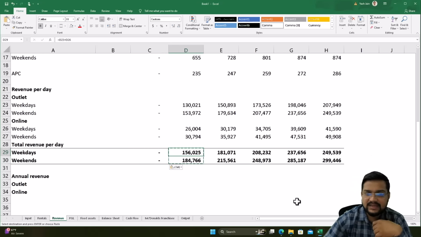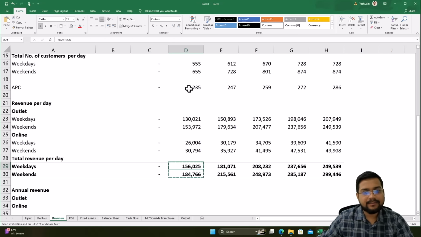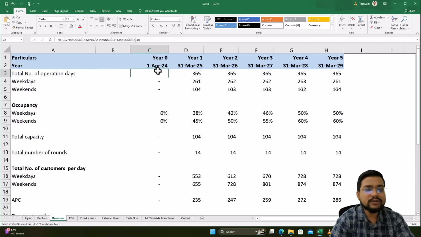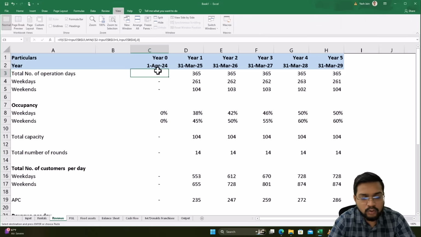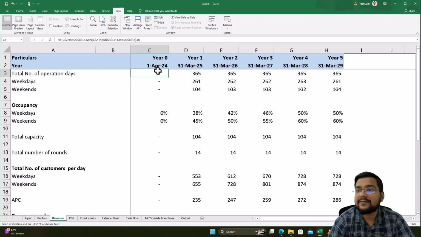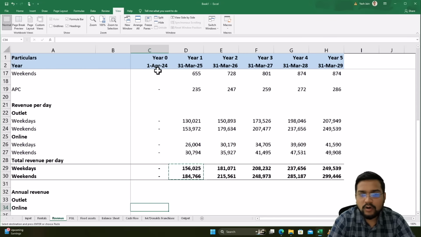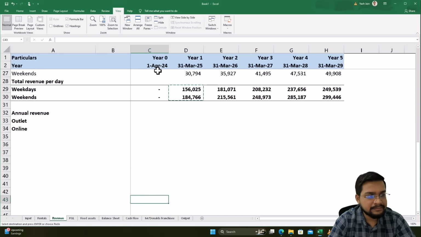Now, do you notice I can't see the top area, right? Again, I need to scroll up. There's a solution to this. There is a fix to it. Go to this cell, and press Alt W F F, freeze panes. Now, even if I scroll down, this data will be visible.